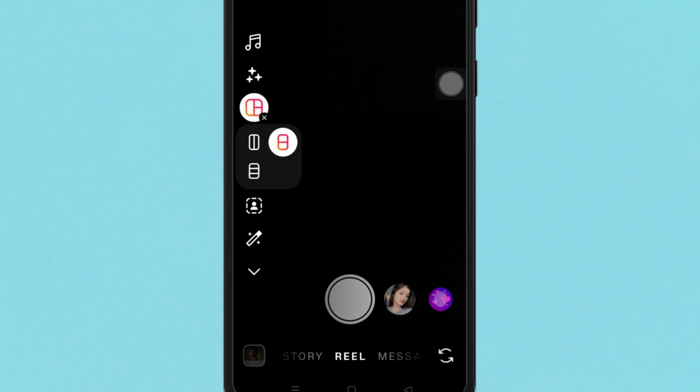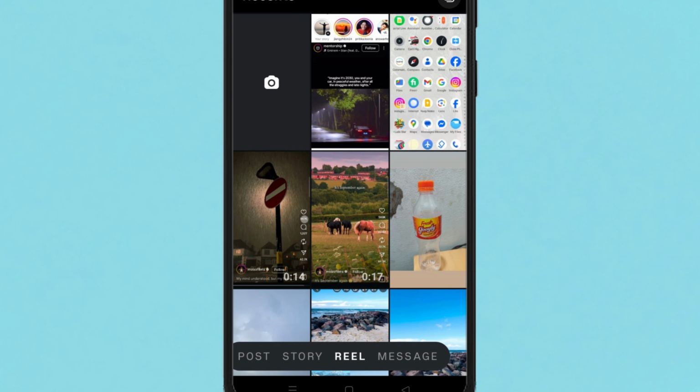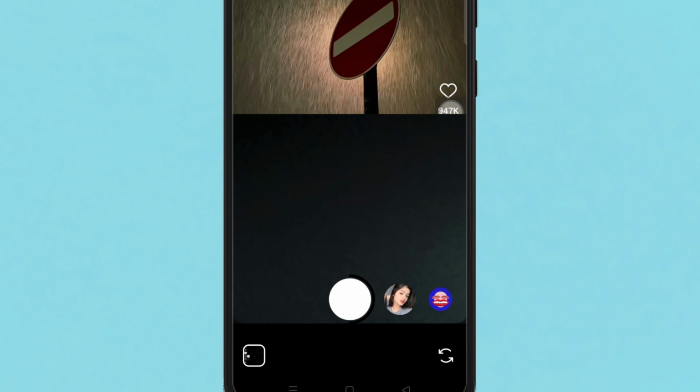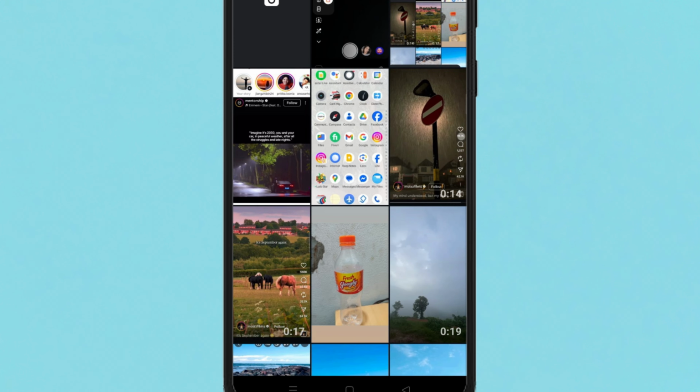From the left sidebar, choose the collage option. You can either record a live video or pick clips from your gallery. Tap on gallery. Select the first video. Tap on the gallery again. Now select the second video.